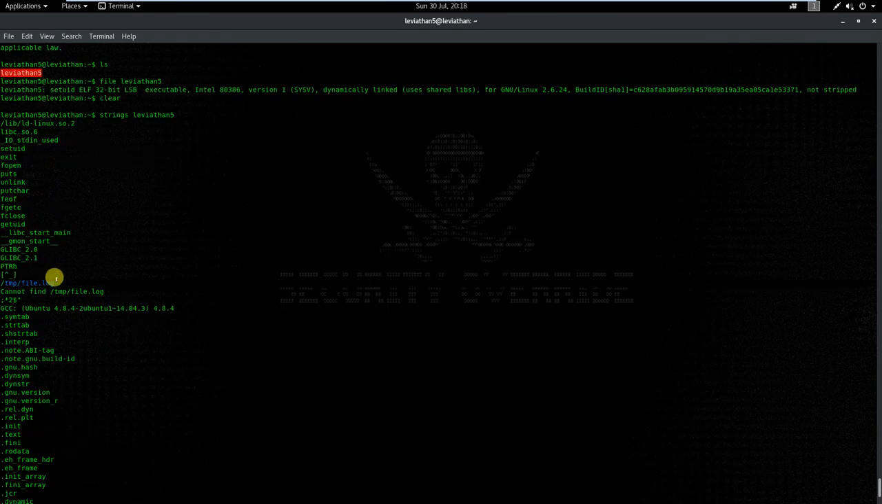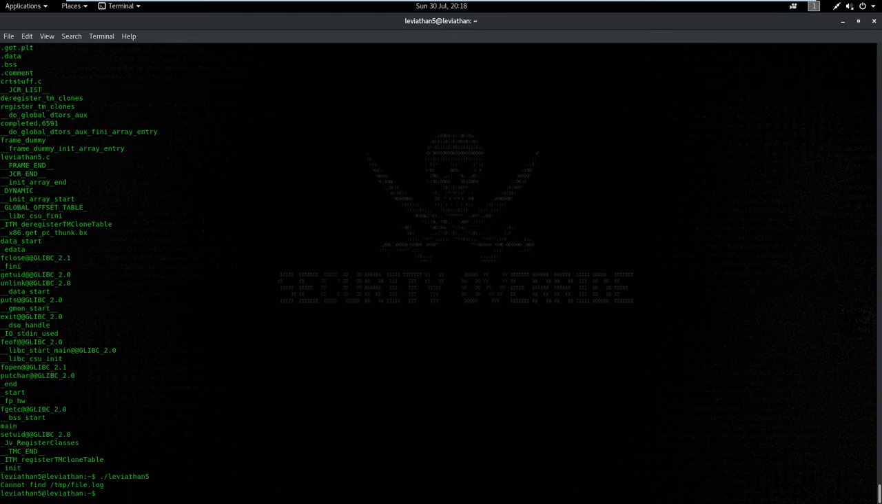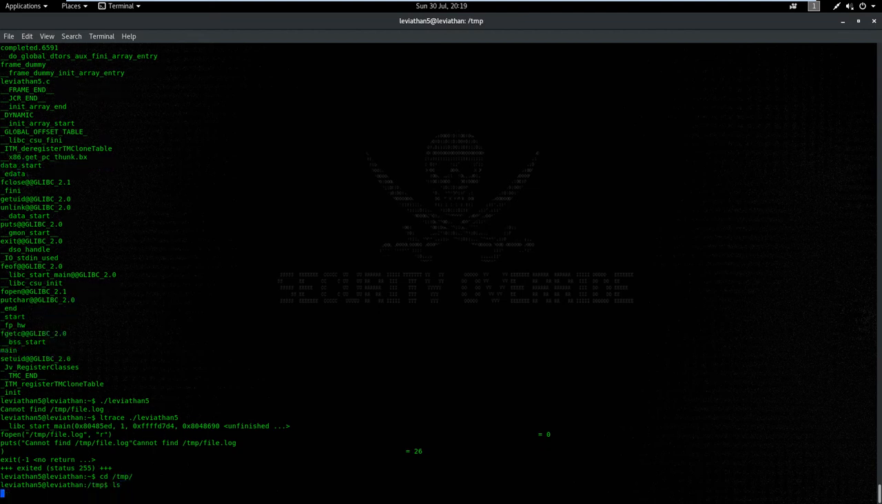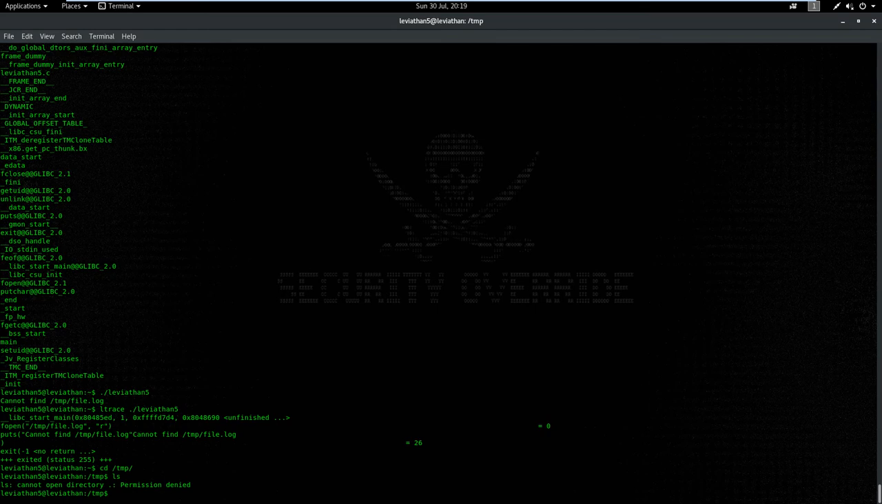So you can see some mention of temp file.log. Cannot find. Okay, let's try and run it. Leviathan 5 cannot find. Okay, let's try to ltrace it. Okay, fopen temp file.log cannot find the file. Okay, let's cd into temp. Cannot open directory. Permission denied.